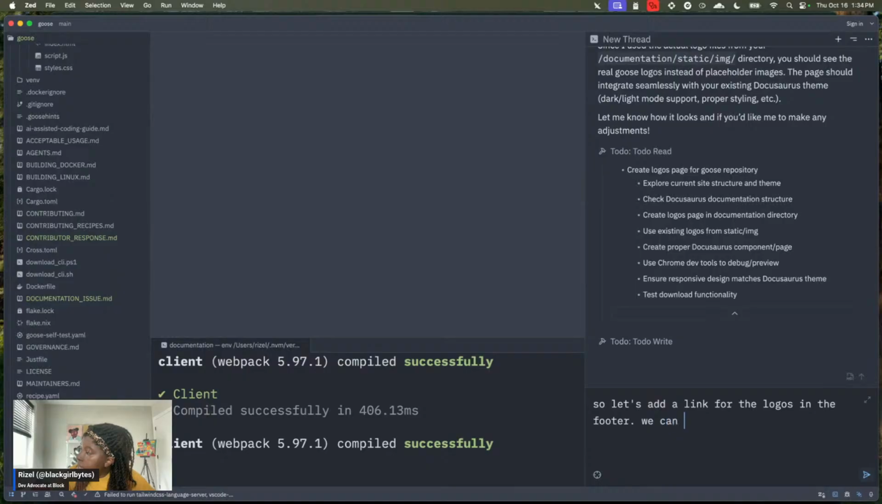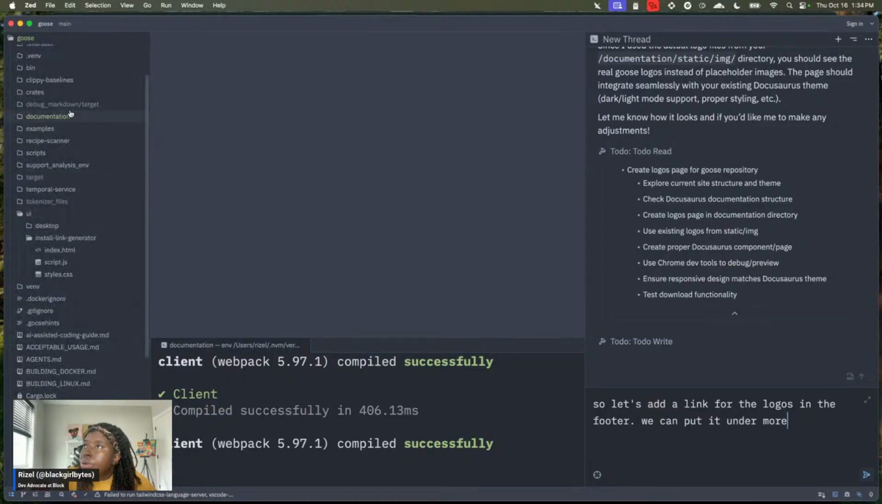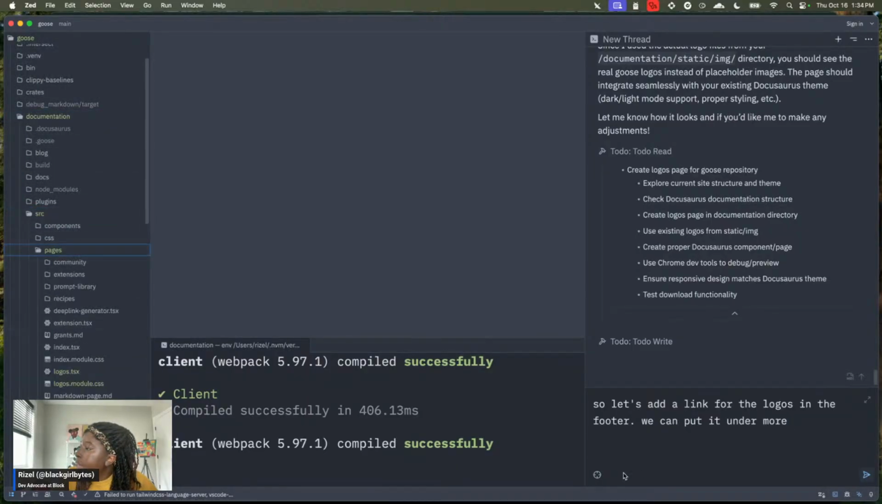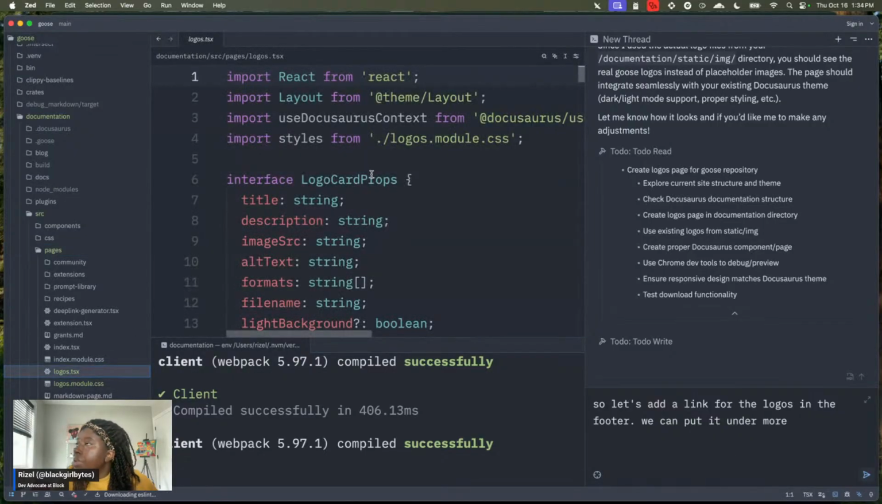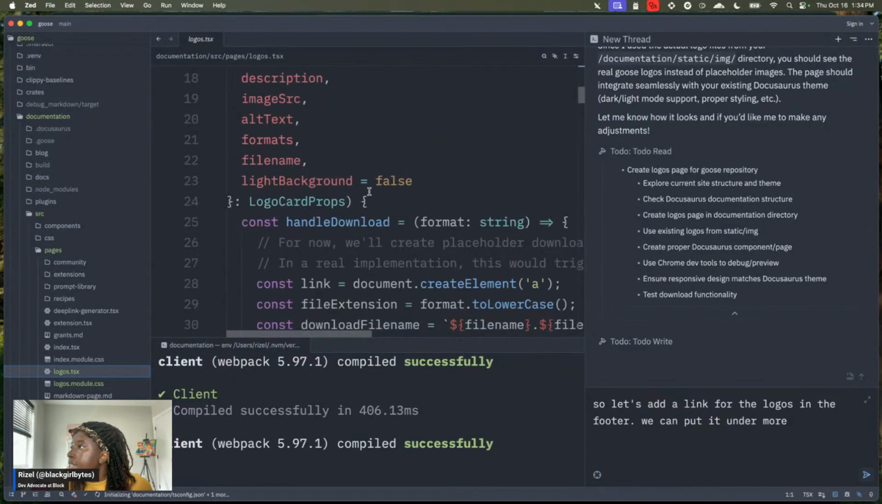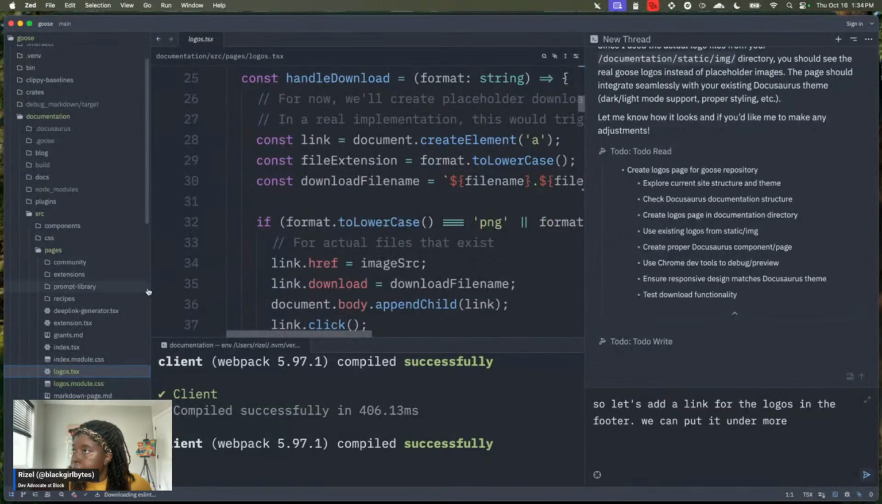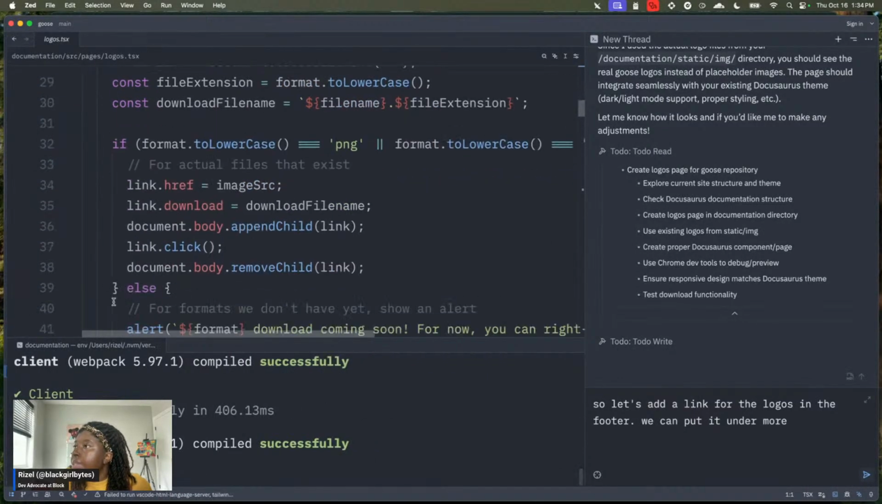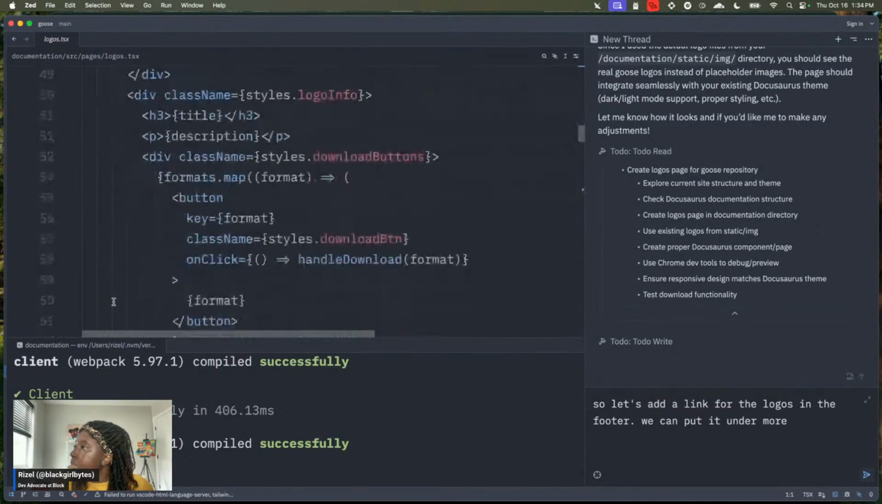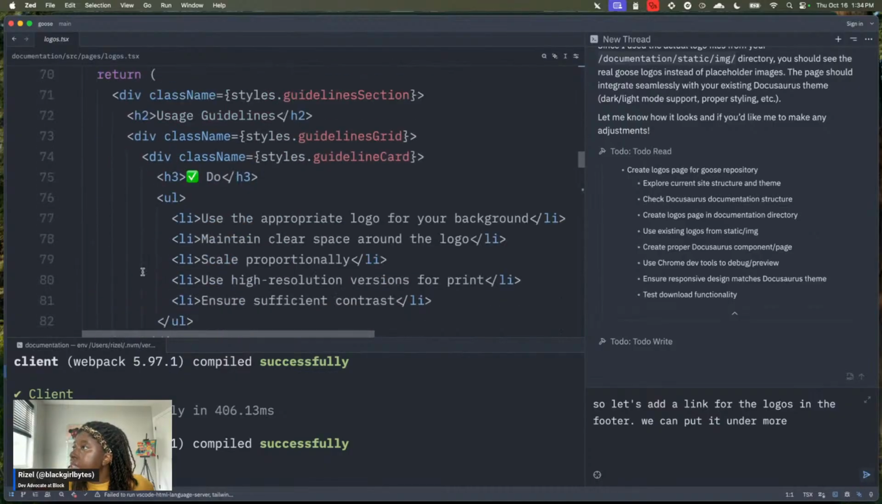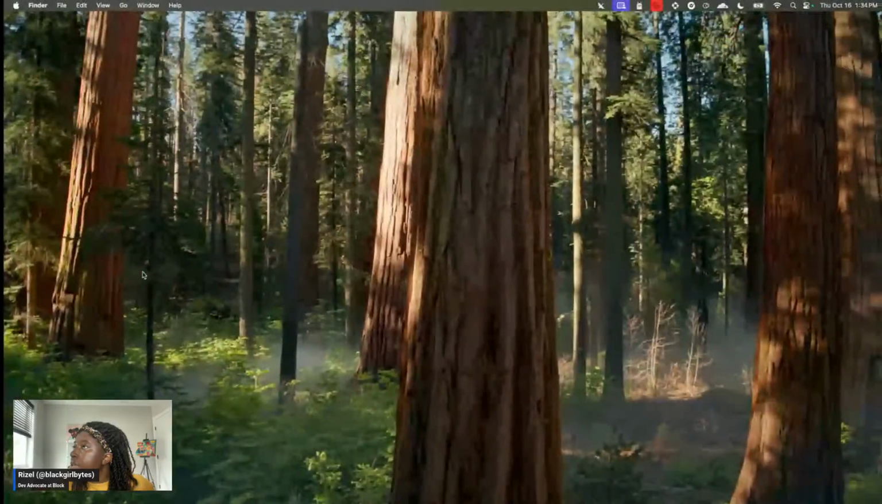I like saying we. We're doing this together. Put it under more. And I'm curious also where this change happened. Source. Okay, cool. So it created this logo.tsx page so I can actually get a chance to look at it and tell it what things I wanted to change. We got 10 more minutes. All right.